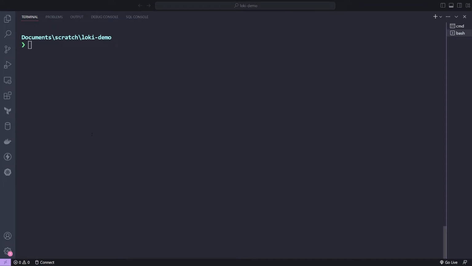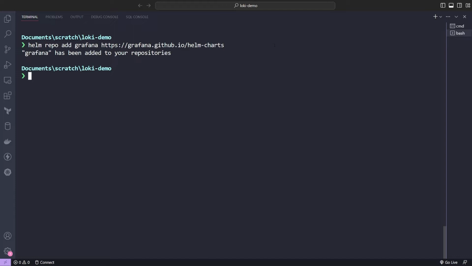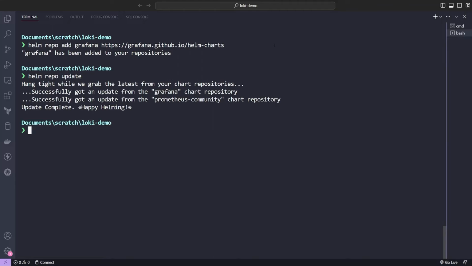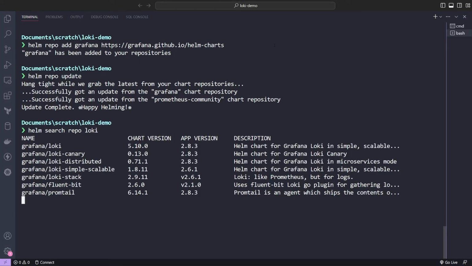The first thing that we're going to do is add the Grafana repo. We can do that by running this command here, helm repo add grafana, and then this URL right here. We'll run that, and that's going to add the specific repo. At this point, I'm going to do a helm repo update. We'll let that complete. Now that we've got the repo, there are going to be several charts that we can use, but let's just search within the repo by doing helm search repo, and then we're going to search for loki. So we're going to see all the charts with the word Loki in it.